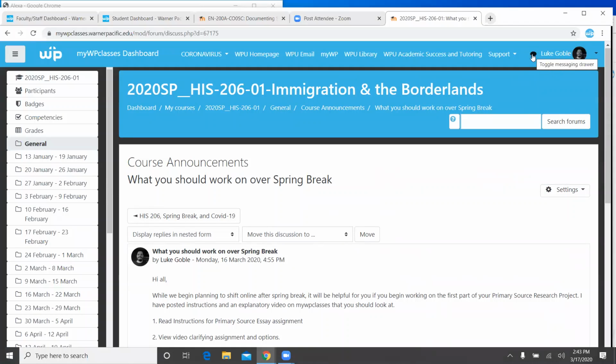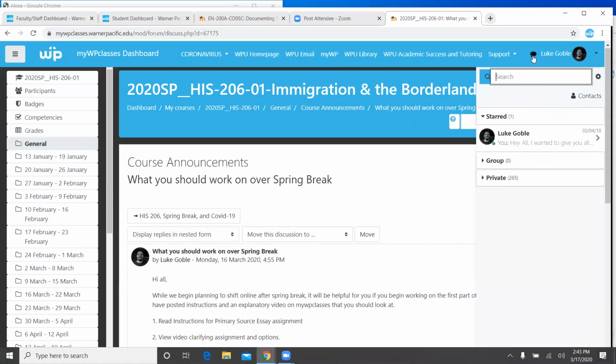Also, something up there will usually be highlighted, or there'll be a number in it, if a student sent you a message through My WP Classes.